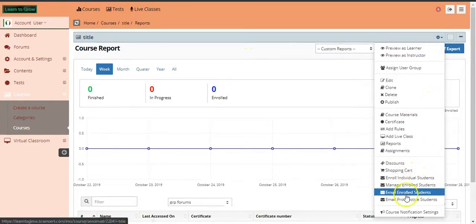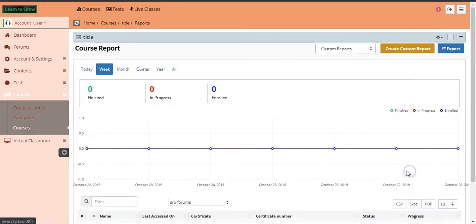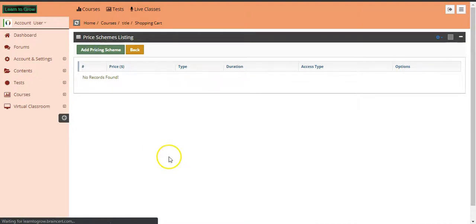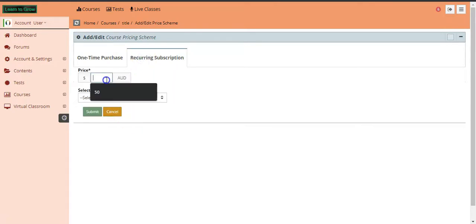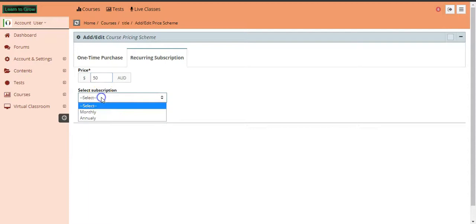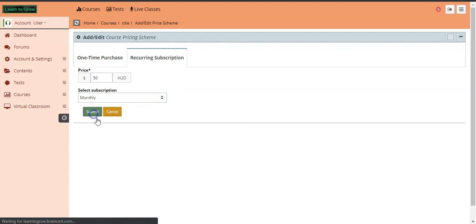The next option that I go on here is creating discount coupons and the shopping cart. Once you have made the course paid, the next step is creating a shopping cart. In the shopping cart, you add the pricing scheme. Let's say you want to make it $50 or $500, and how many days of access you'd like to give, or you'd like to give it for a lifetime. You can choose it, or you can have a monthly subscription of like $50 and select the type of subscription, monthly or yearly. It's up to you. Then you can submit, and the pricing scheme will be created.